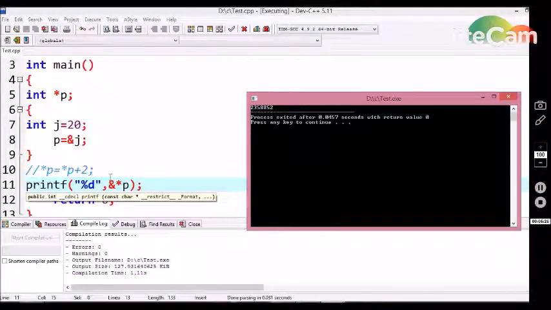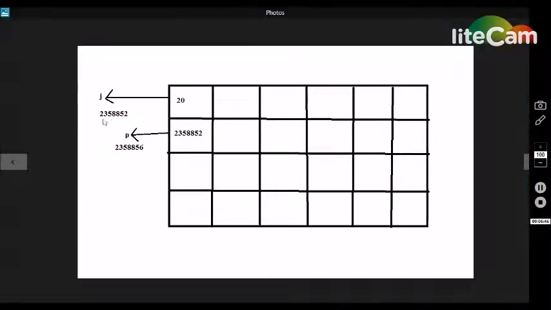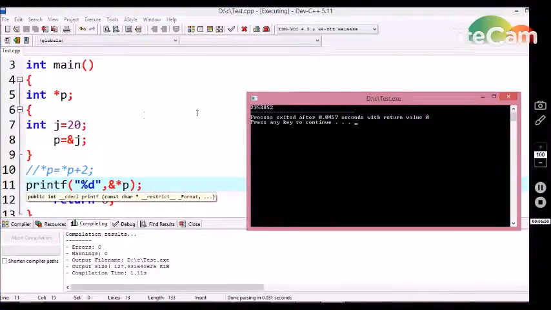In the next statement we are using the address operator, so the address of 20. The C compiler searches for where the value 20 is stored and returns the address of where this 20 value is stored. So indirectly we are saying it is the address of the j variable, and it is going to return 2358852. This is why we are getting an address in the output.